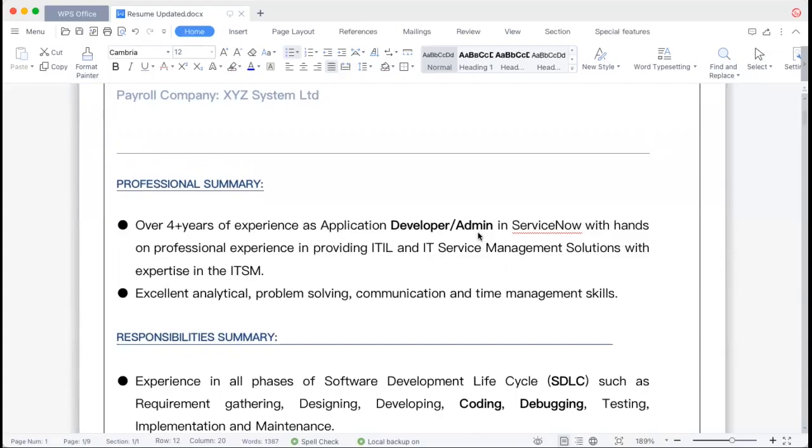In ITSM, I have worked on major incident management, change management, and knowledge management. On the ServiceNow platform, I am well aware of UI policies, data policies, client-side scripting, business rules, UI actions, UI pages, and notifications. I also create catalog items and create workflows for those catalog items. These are all the things I have worked on.